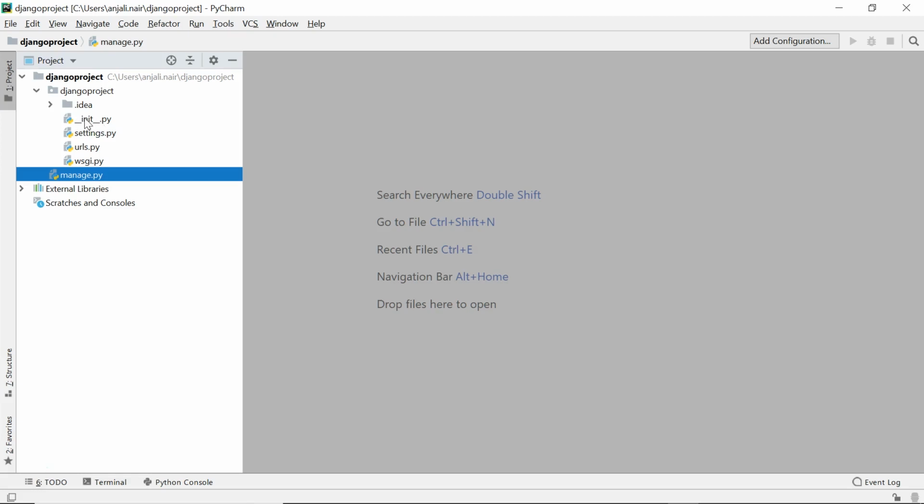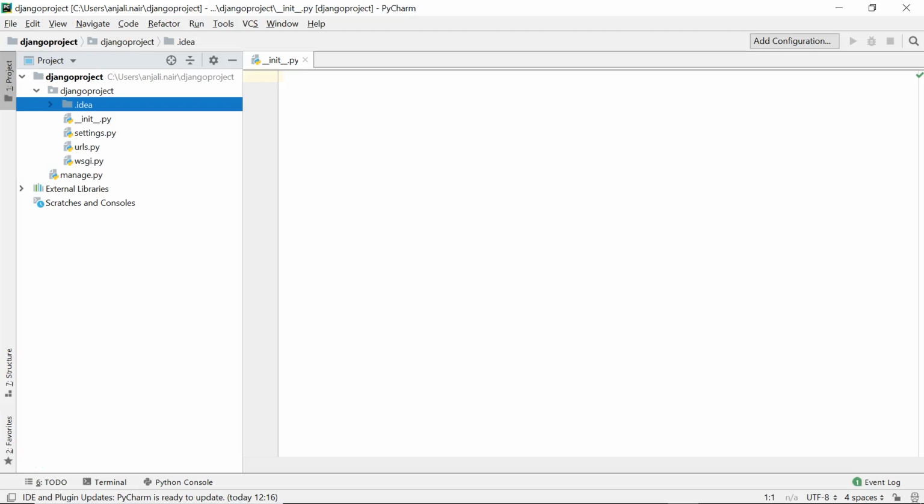So we'll check out what these files are one by one, although we won't be making modifications to most of them. The idea folder probably won't exist in your project. You can completely ignore that. Now we'll have a look at what each of these Python files do. So the first file, which is the init file, as you can see, it's empty.